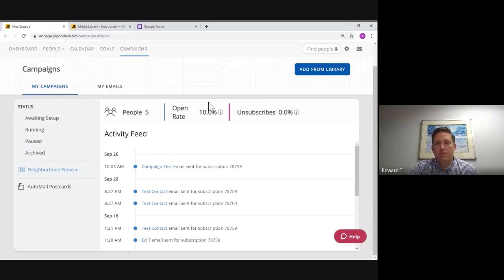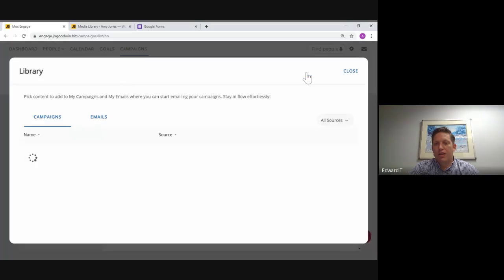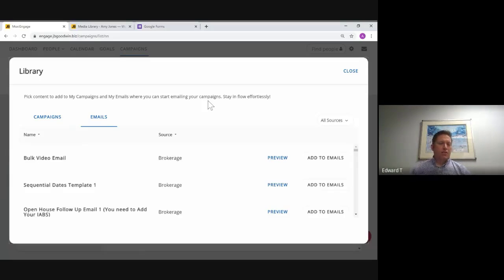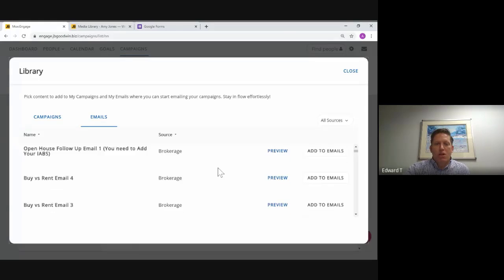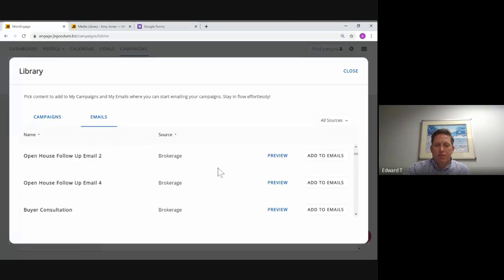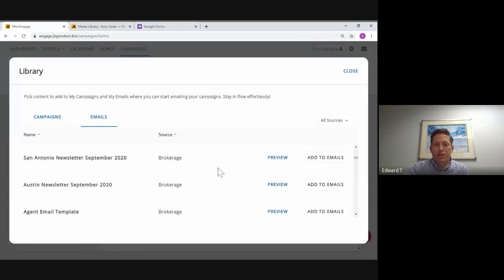So I'm going to go up to the top here to the library of emails. If I click add from library, that's how we're able to add different campaigns, which I showed you. Since it's a Q&A and we're talking customization, if you're in there and you want to mix and match or build what you want, or you want to do a single newsletter email, all the emails that I've published to you guys are in here.